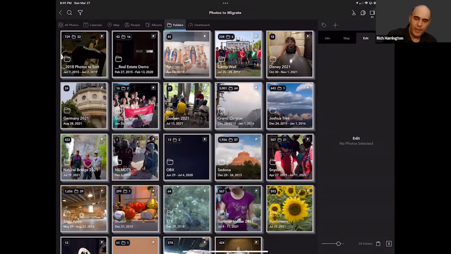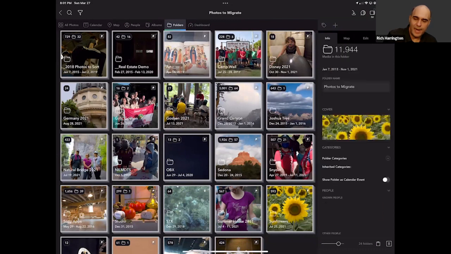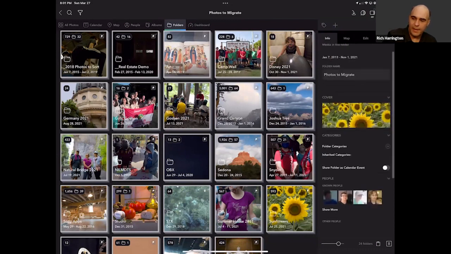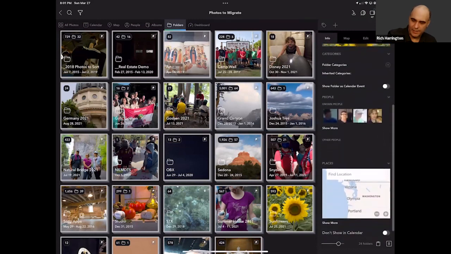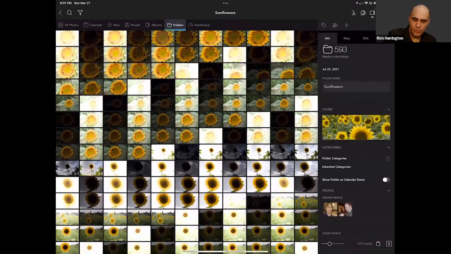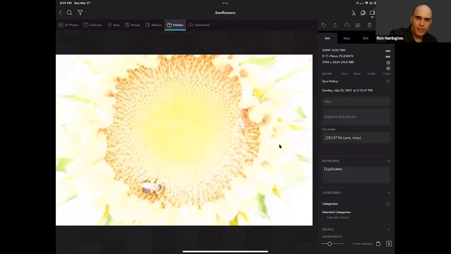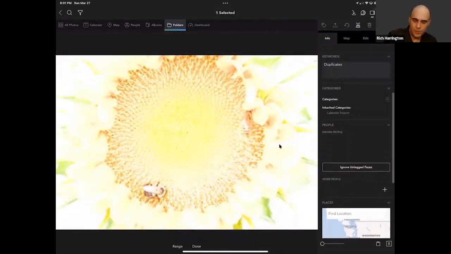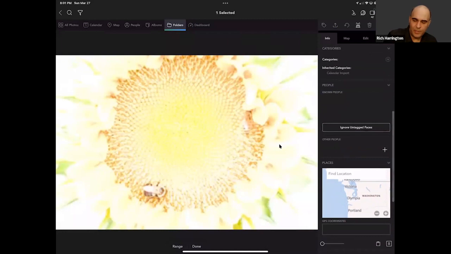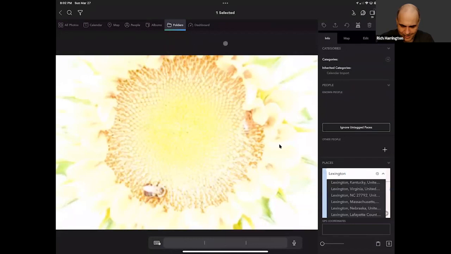Plus, if you're organizing, any metadata you add is added. So you can add keywords, tags, ratings, GPS data, right? So I know, for example, with these sunflower photos, I can locate and place those where those were. I could say, you know, all those pictures, I was in Lexington, Virginia. So let me just add that in. And Virginia.